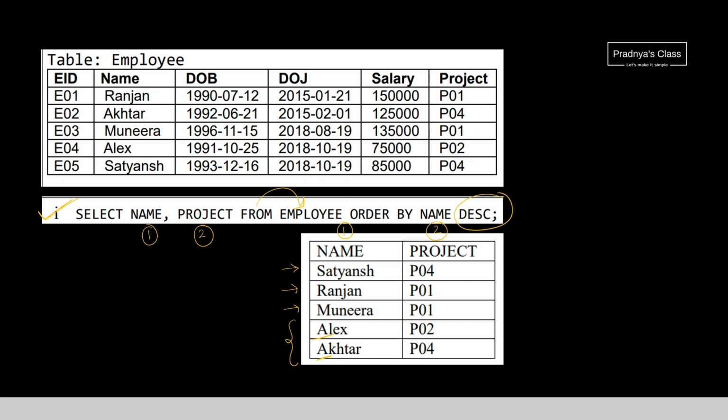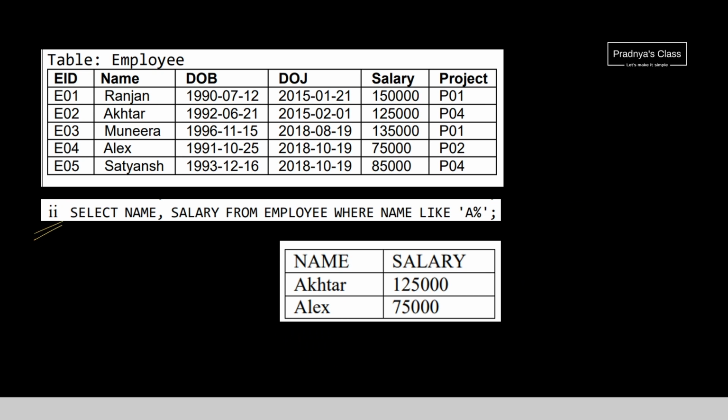Then which one will get printed first? In such cases where the first alphabet is same, the comparison will continue to the next character. Now we will check the second character. First L will come, then K will come. That's why first Alex got printed and later Akhtar. Followed by name, their corresponding project also getting printed. So that was the output of the query. Hope you understood it. Let's check the next query.